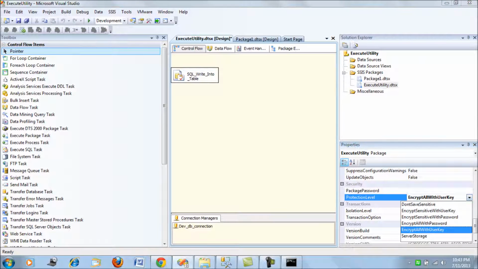And the last one is Server Storage. Server Storage maps to MSDB when you're trying to save your package to a SQL Server MSDB database. It totally relies upon the database role. So if the user has the permission of a DB owner or sysadmin, he can have complete access to the package. That is all about the Server Storage part.